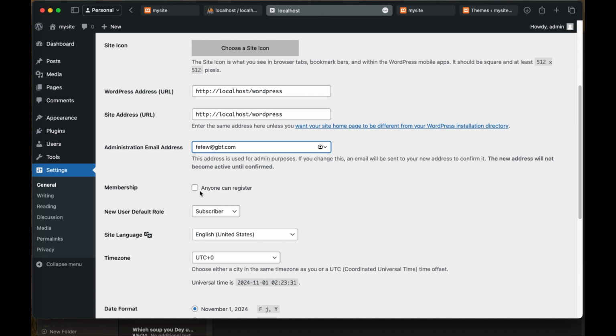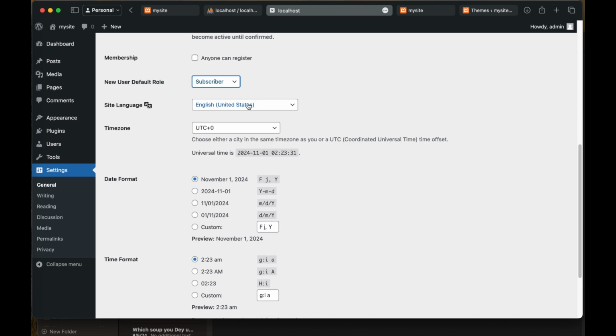So this is the membership. You can also be accepting members on your website. So you can check the box here for "Anyone can register." So anyone can register to your website if you want them to. And this is the default role they are going to be assigned. Once they register, they are going to be subscribers.